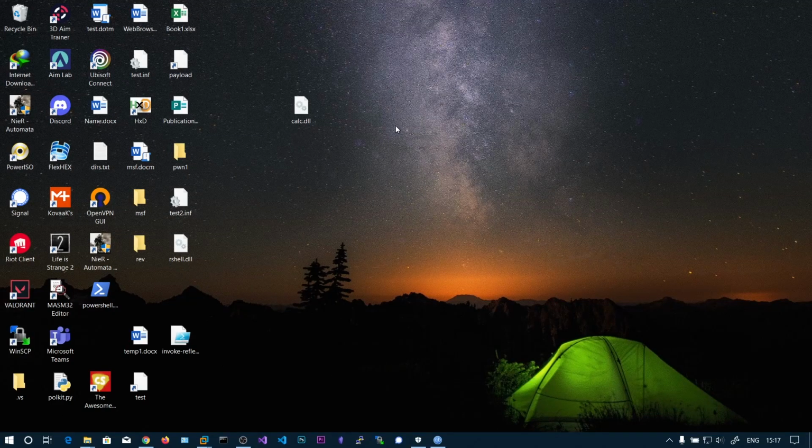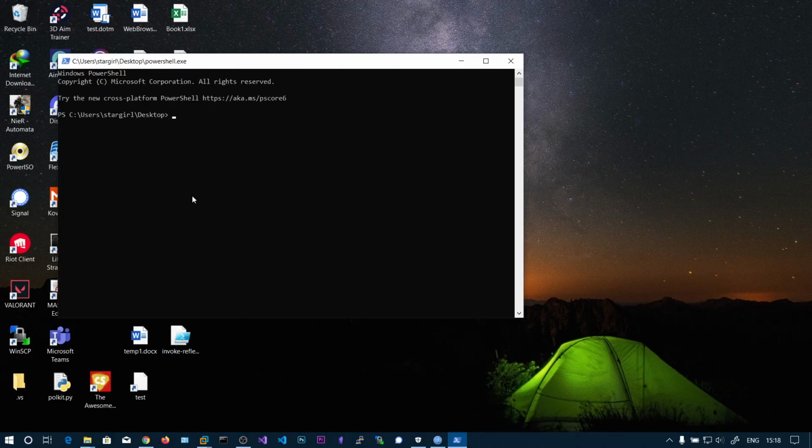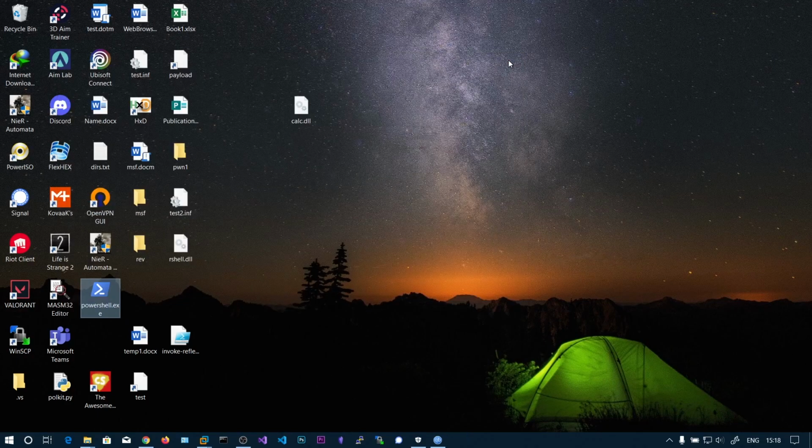Okay, so in this video we are going to bypass the file hash rule by slightly modifying the binary. So okay, I have this powershell.exe. This is normal PowerShell I have copied from this location to the desktop. So this is normal PowerShell. So the administrator can block the access based on this file hash.